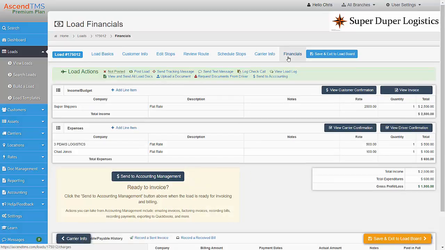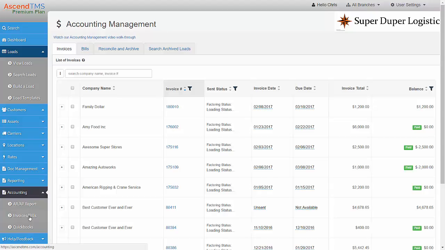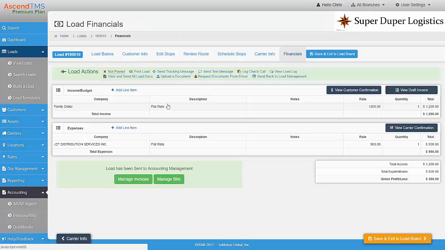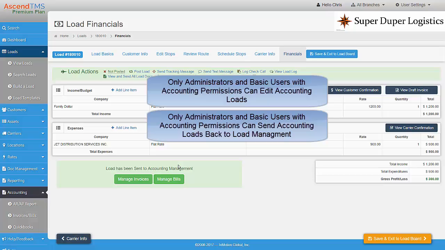Once you have moved the load over to accounting management, the load is removed from the load management screen. However, users can still search for the load by using the universal search tool located here or under search loads located here. If a user is not an administrator or does not have accounting permissions, the load is locked and cannot be edited.